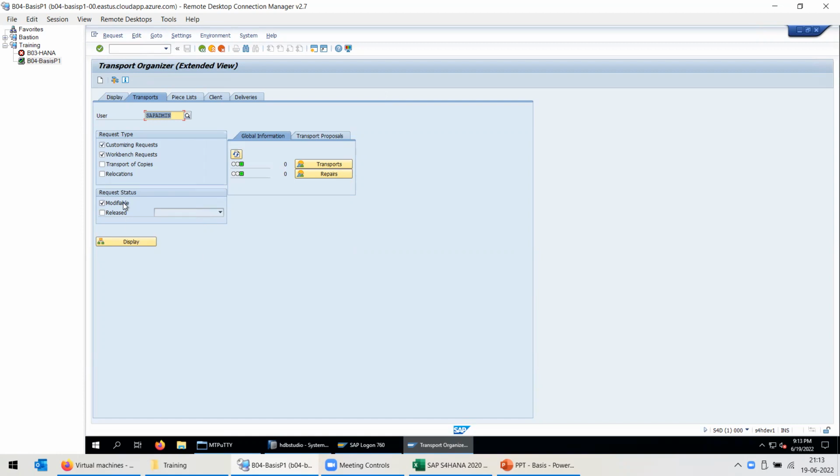Modifiable: whether this TR is still modifiable. Until and unless you have released the TR, it is still modifiable. You can add more and more changes into the TR till the time it is released. Once it is released, it is frozen. You cannot make any changes into it. Okay, what happens when you release a TR? When you release a TR, it creates a co-file and data file for all the changes related to the TR and exports it into your file system at the operating system level.